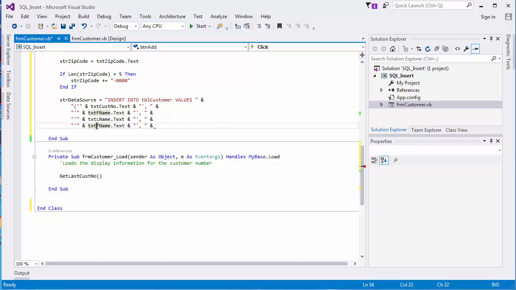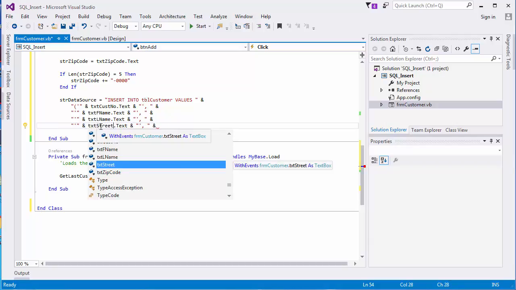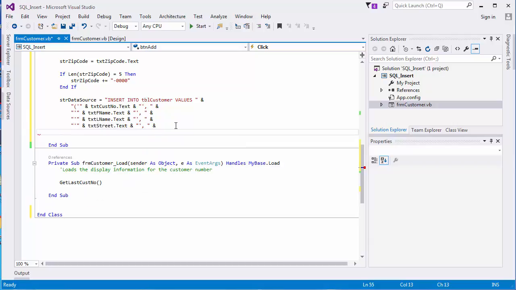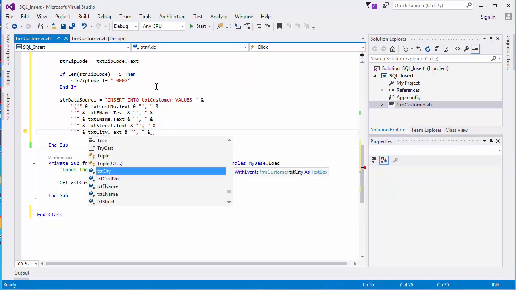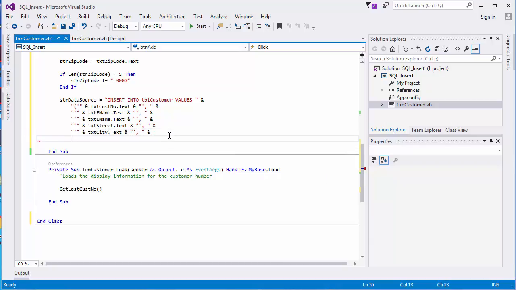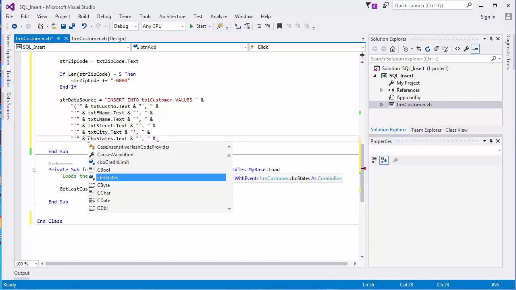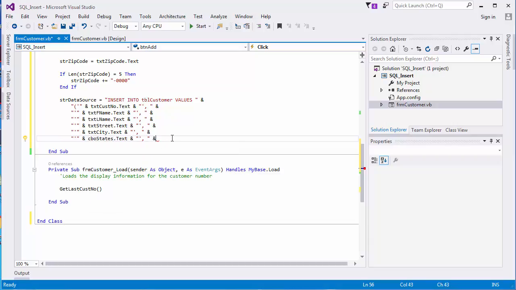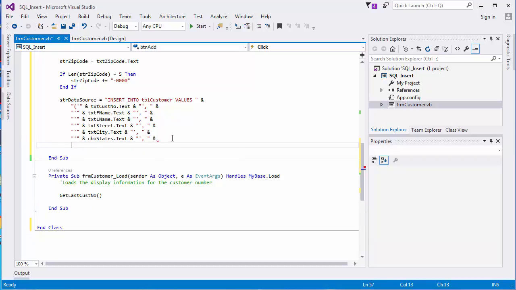We'll change this one to street dot text, enter, txtCity, there we go, enter, Control V. Now this is going to be for the state. It's the combo box, remember, so this will be cboStates.Text, here we go, and then we'll kind of finish.